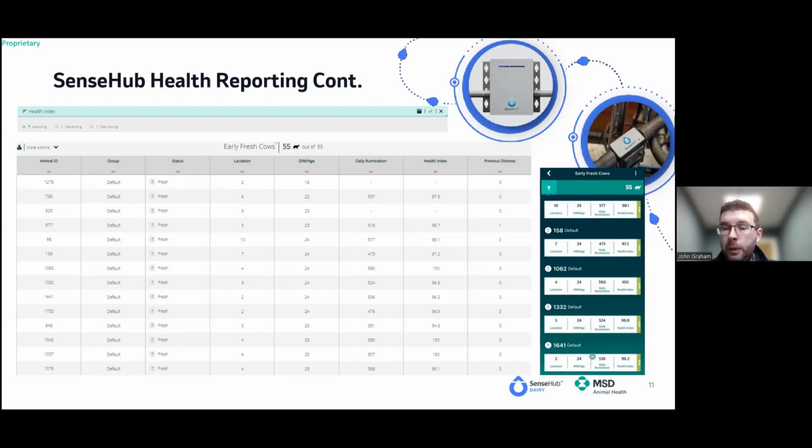Again, your target rumination is 600 and your target health index is 100. Not every animal will reach this, but again, if you're now familiar with your health index and your animal inspect report, if they're above that threshold of 86, the animals are generally well enough.